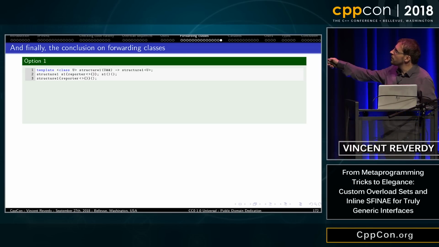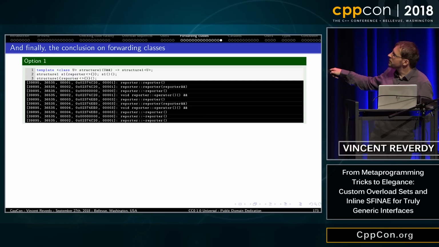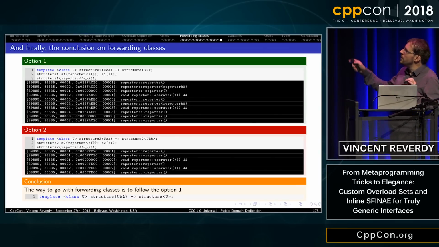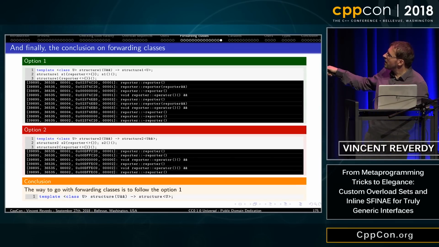So now let's try to see what happens with option 1. So option 1 leads to that, and option 2 leads to that. The important thing to notice here is that you have all the constructions, all the calls of operators, and all the destructions. And here you have the memory address that is used by this reporter class. And if you call an operator on something that is already at 0, then it means that you have a memory leak. And in that version, we don't have a memory leak. All the operators are called before the things are destructed.